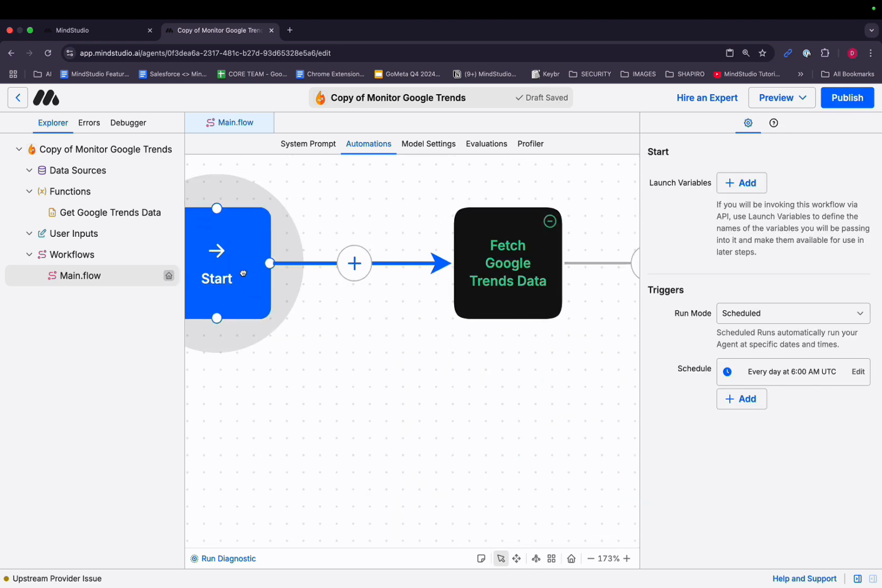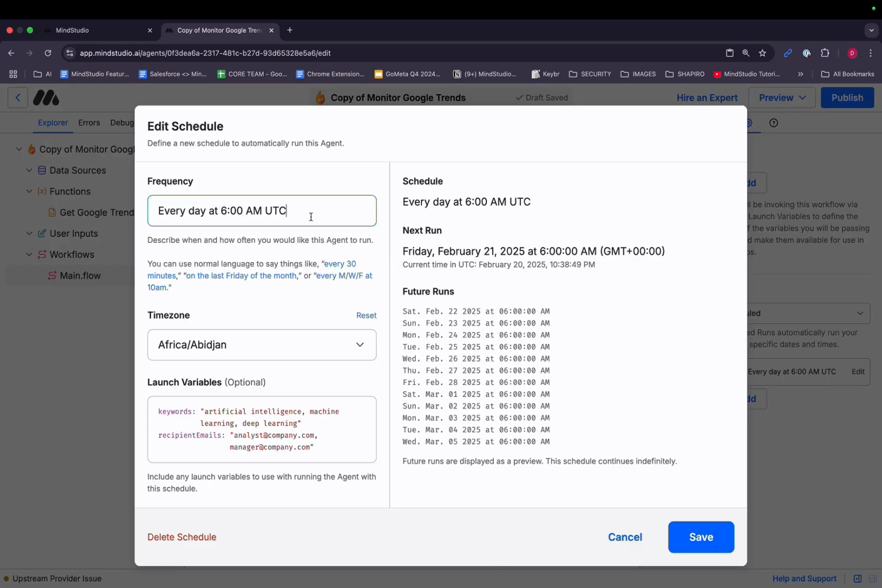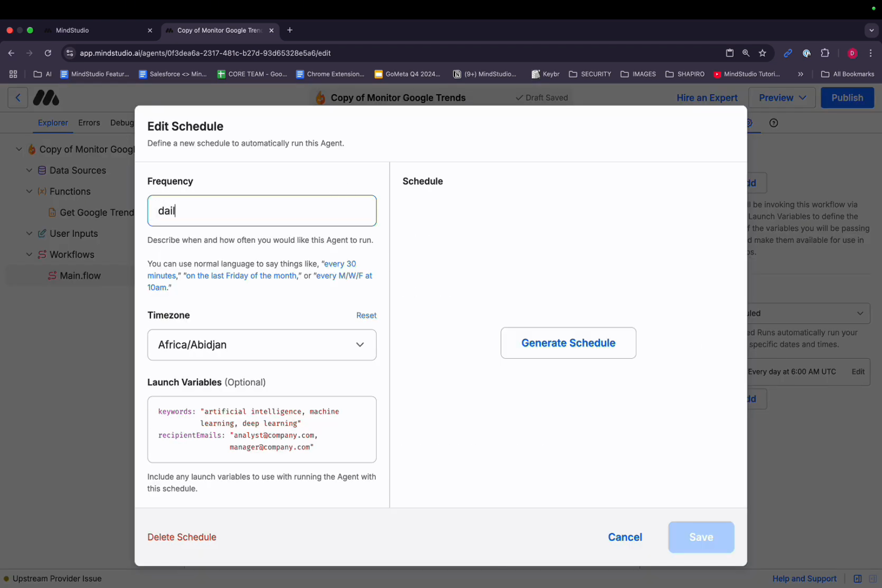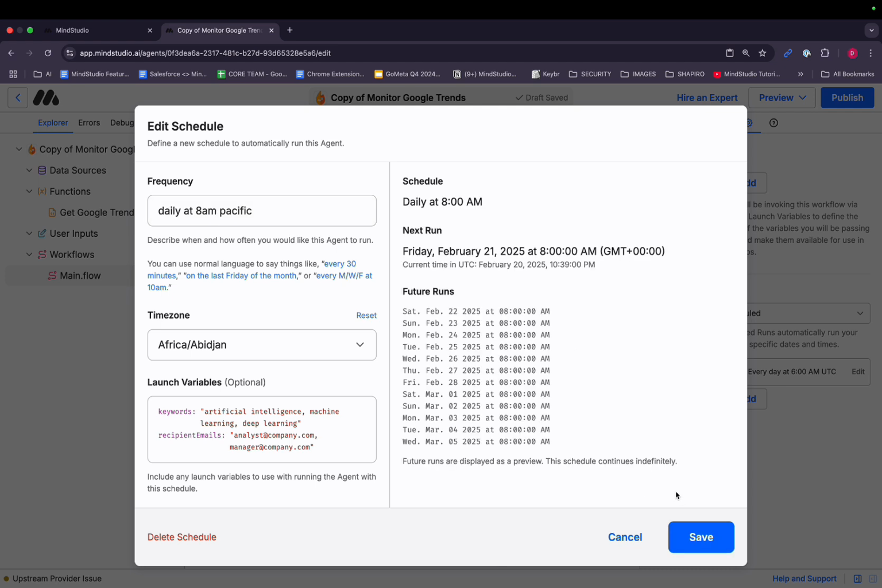Over here on the start block, if we want this to run, see right now it's scheduled to run every day, it's 6 a.m. We can edit this and just in plain English, we could say, daily at 8 a.m. Pacific. That's all we have to do, say generate schedule. It'll go through and generate it. It says here's when it's going to run, 8 a.m. Pacific every day. We could say just weekdays if we wanted to, etc. And we can say save, right?